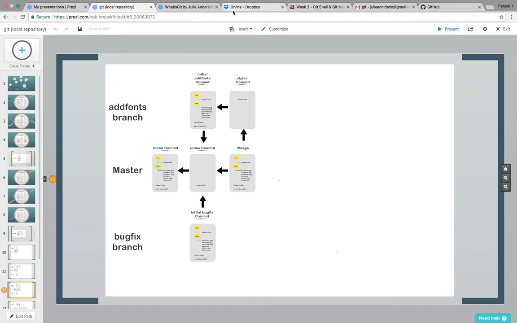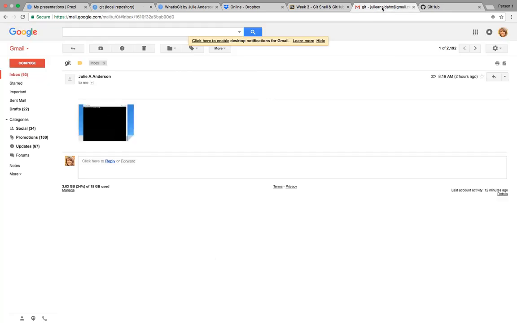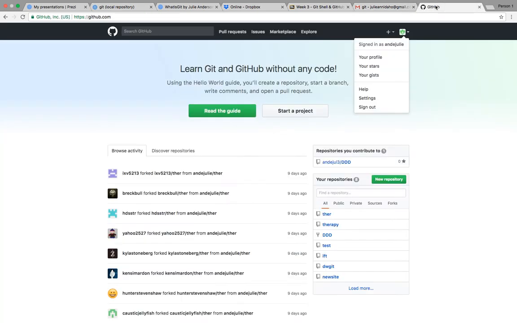github.com. And so let's see, did we get out of that one completely? Yeah, there we are, right here. So I was logged in as Andy Julie, and I've got a bunch of different repositories here. You will not have any repository at all. I wish I could do a brand new one. I've used all my emails with all my Git ones.